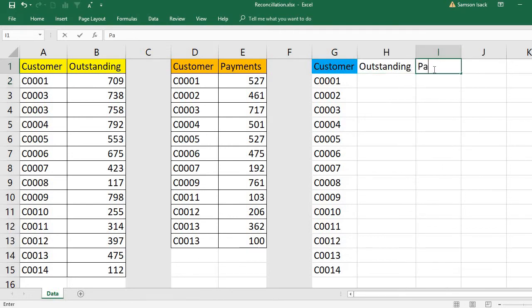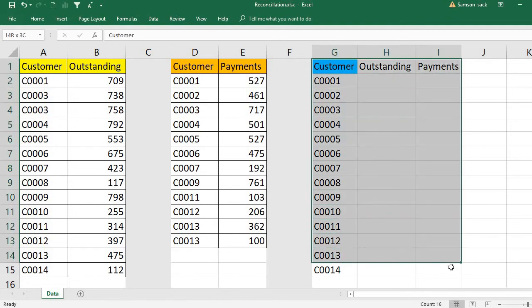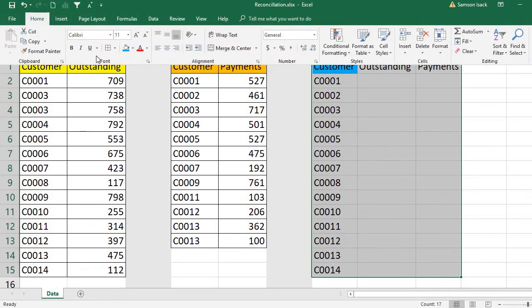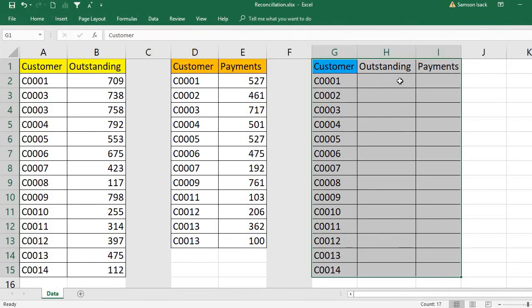and payments. So I want the outstanding and payments for the master list. How can I get it? I'm going to use the SUMIF function. Okay, so SUMIF.